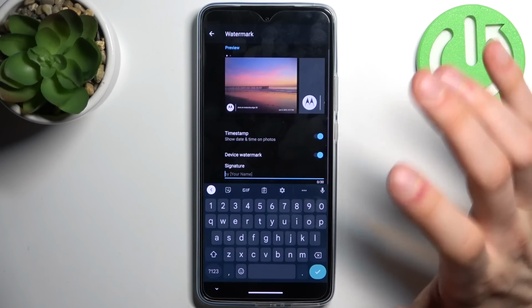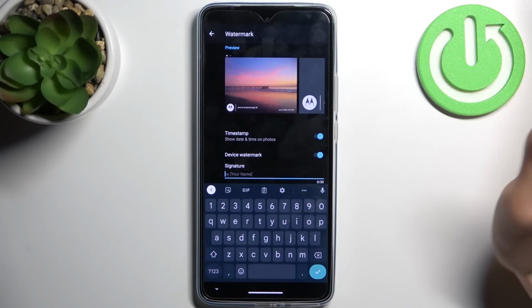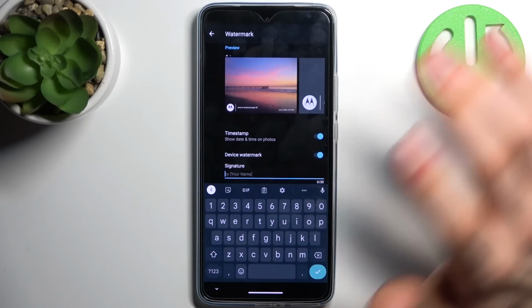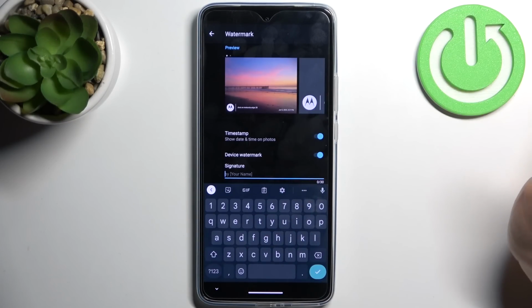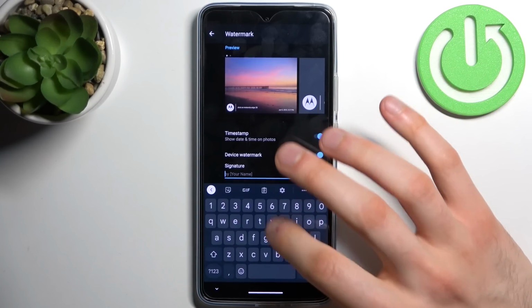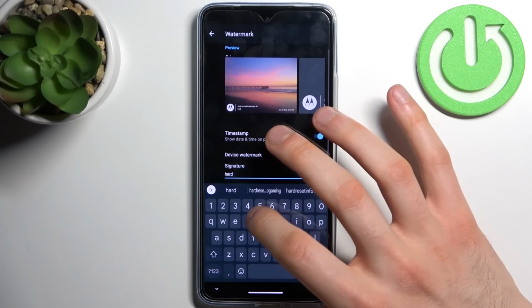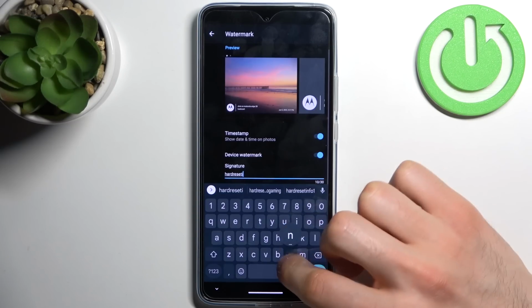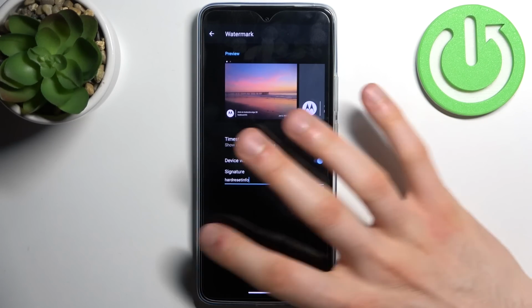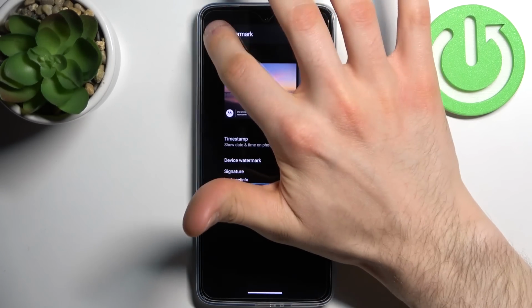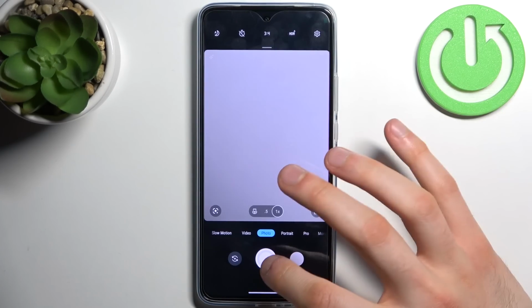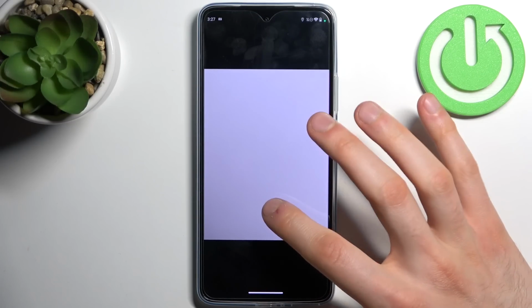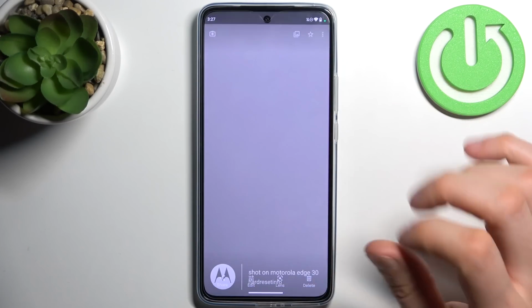you can add your signature, name, or whatever, like your tag, quote, or name of your company, or I don't know, maybe your teacher or mother, whatever you want. I'll just enter something like that, just for example, and now every photo you take will be marked with your custom watermark, just like this one.